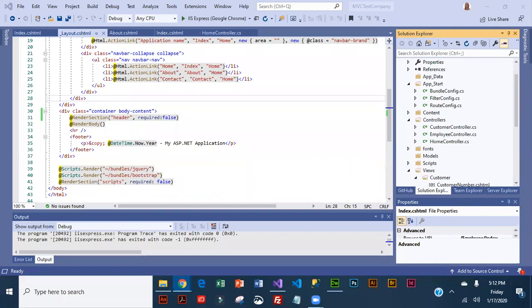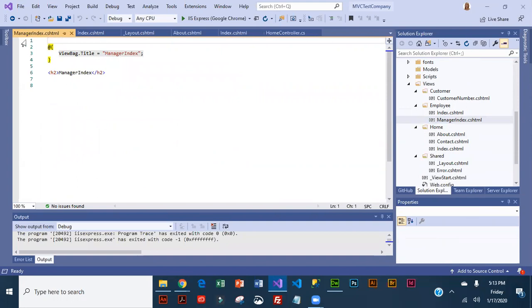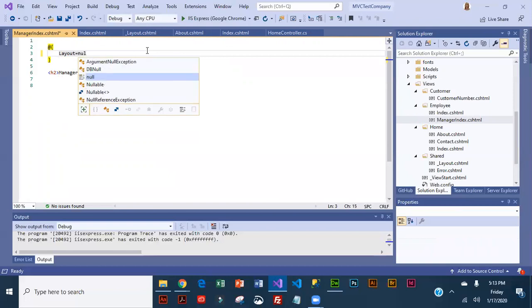We are going to be modifying our manager index so it does not use the layout.cshtml page. In order to do that, all we have to do is one quick, easy change. In the Razor code, all we have to do is say Layout equals null. Now we're not using layout.cshtml. Super easy change to make.